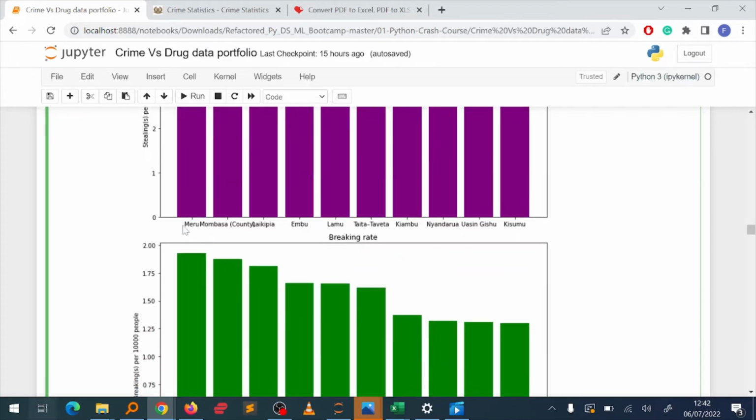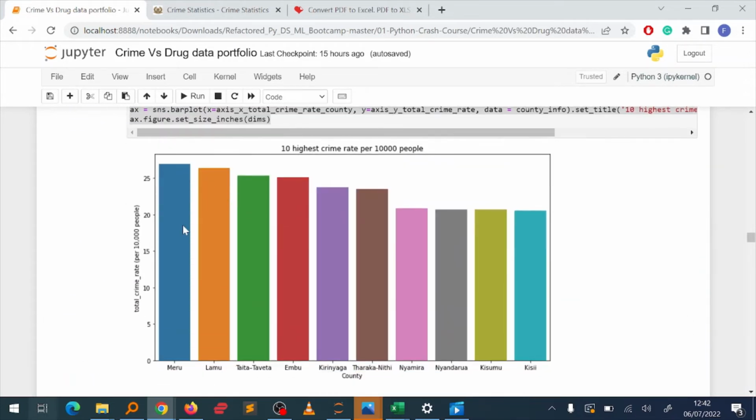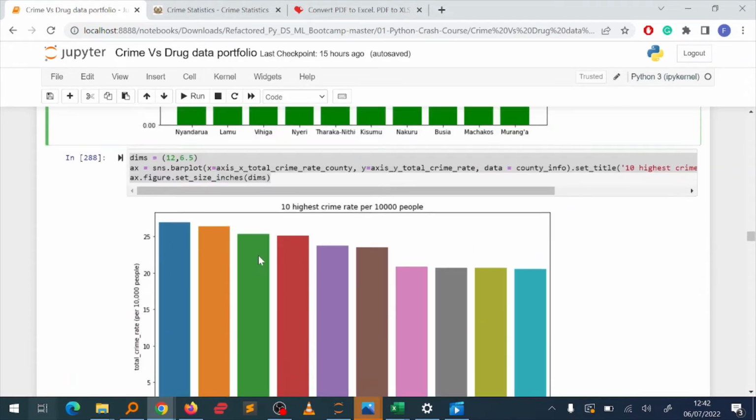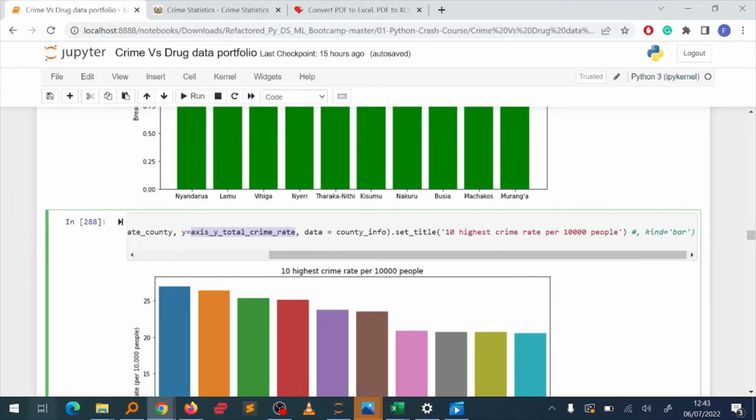Also, this is not that significantly big, and breaking in is not that big either. Then we can see this is the total. For the total, I used seaborn and made a bar graph with crime on one axis and the other variable on the other axis, and then it gave the data. This is how seaborn code is written. You can just go through seaborn to understand how this works.